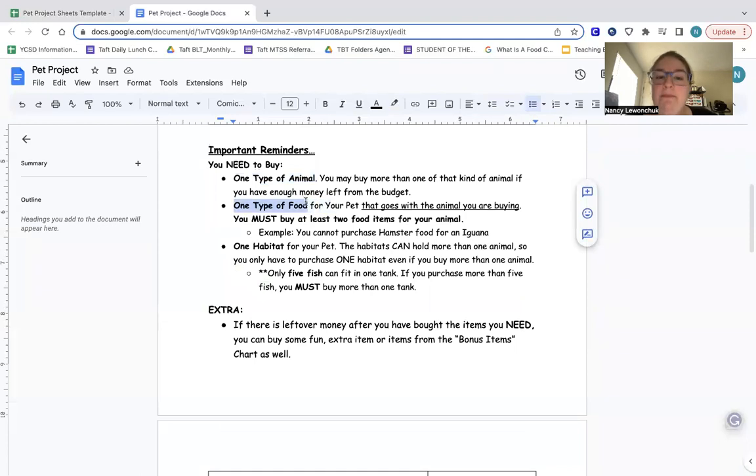One type of food must be purchased for your pet, meaning you can't buy hamster food for an iguana. You also have to buy at least 2 items of food per pet you buy, meaning if you buy 2 goldfish, you will need to buy twice as much food. So not just 2, you would have to double that 2.